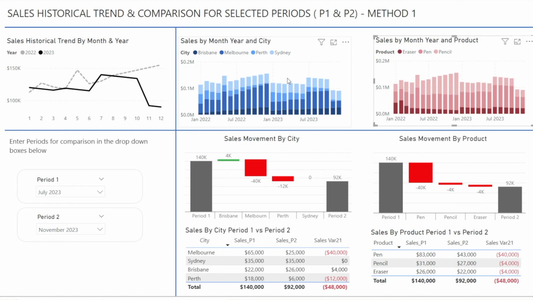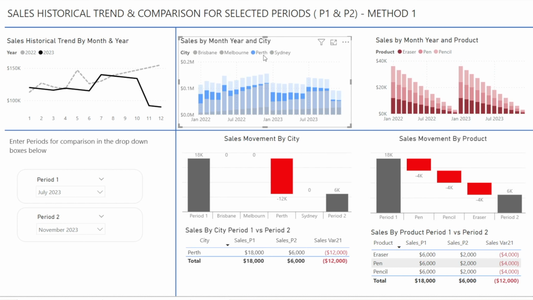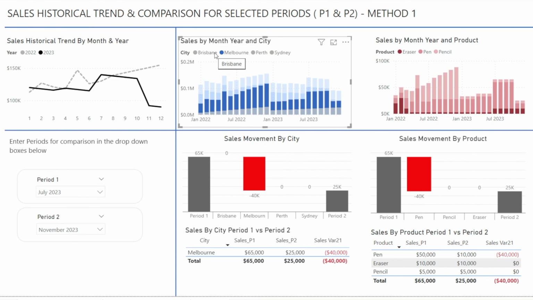Now, this report is interactive so that you can click Sydney and then you can see in Sydney what's the breakdown by product. You can see Perth and you can see Perth sales by product on the right over here. So quite an interesting design.